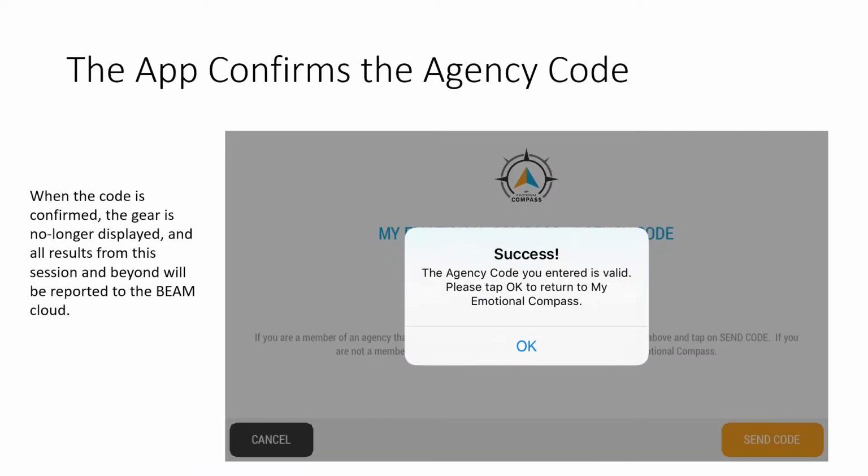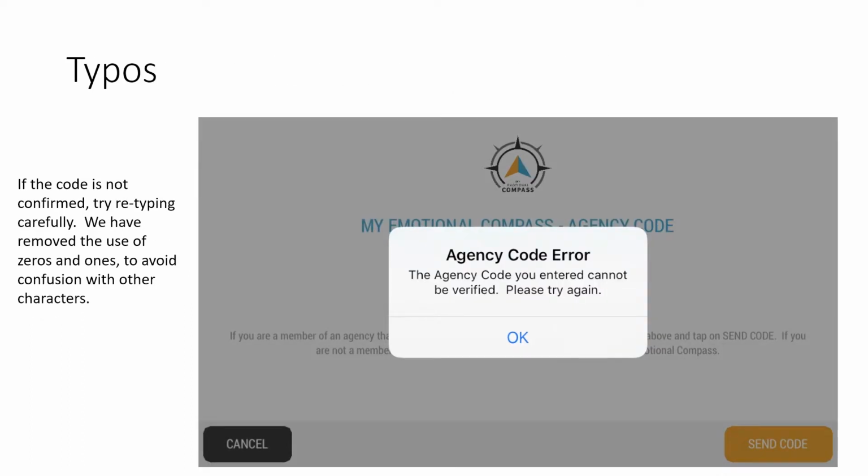When the code is confirmed, the gear is no longer displayed and all results from this session and beyond will be reported to the Beam Cloud. If the code is not confirmed, try retyping carefully. We have removed the use of zeros and ones to avoid confusion with other characters.